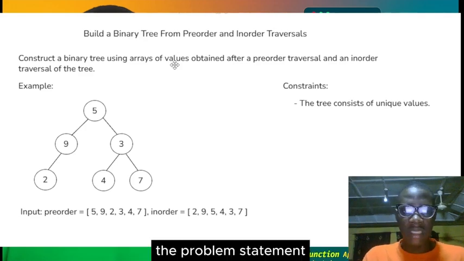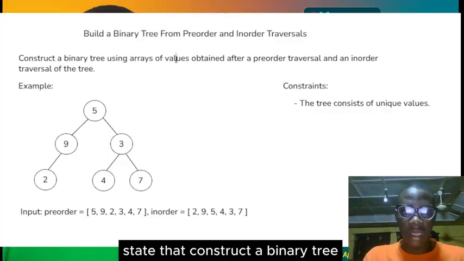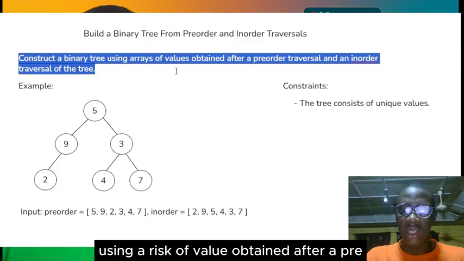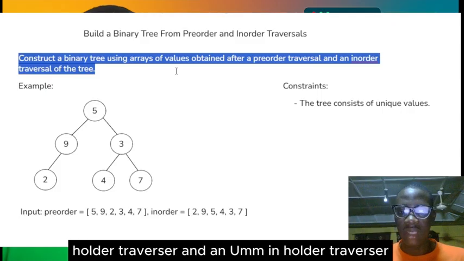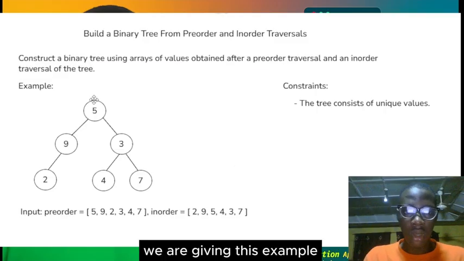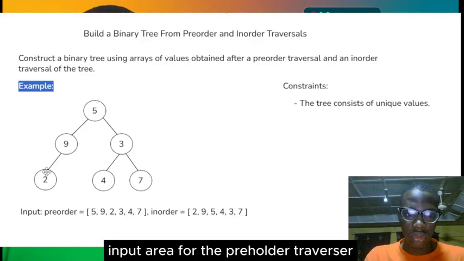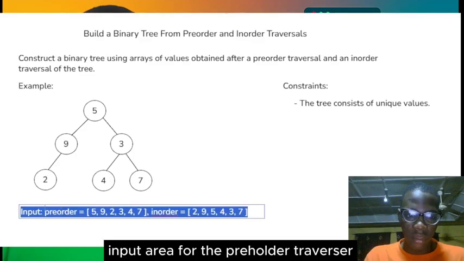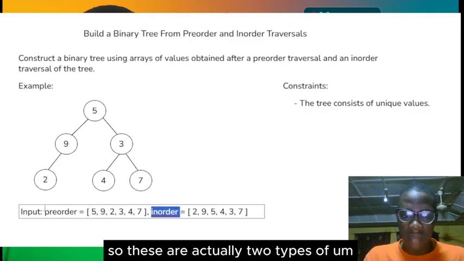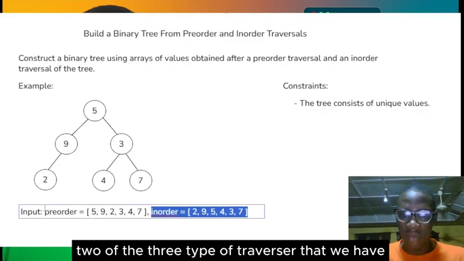The problem statement states that we should construct a binary tree using arrays of values obtained after a preorder traversal and an inorder traversal. We are given this example input array for the preorder traversal and inorder traversal. These are two of the three types of traversal that we have.